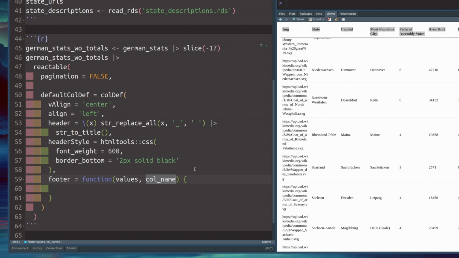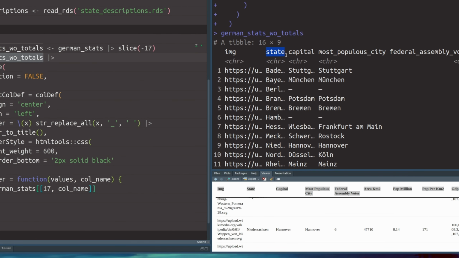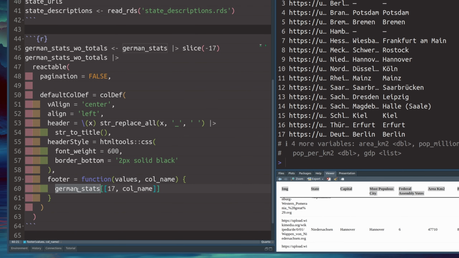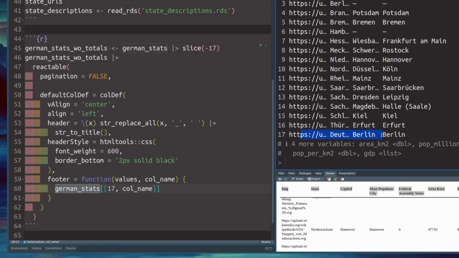In this case, it's pretty easy. This function should just take the German stats dataset and grab one single entry from it, namely the one in the 17th row inside of the column with the specific column name that we're currently looking at. So this function will go through every column that we have inside of our data set, and then it will just take these names here and also the values of each column, but it doesn't actually use this argument. Instead, it uses the column names, and then it uses these names to look into the German stat data set where we have the 17th row that contains the information on Germany as a whole.